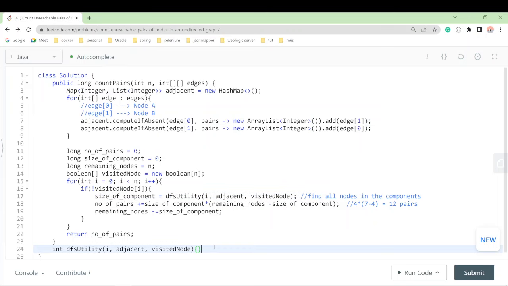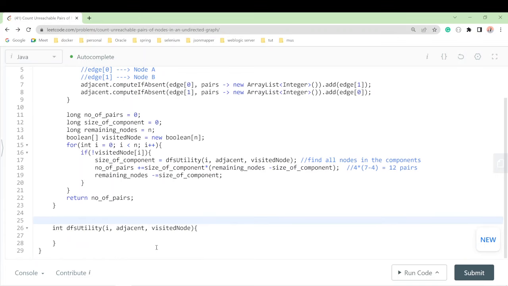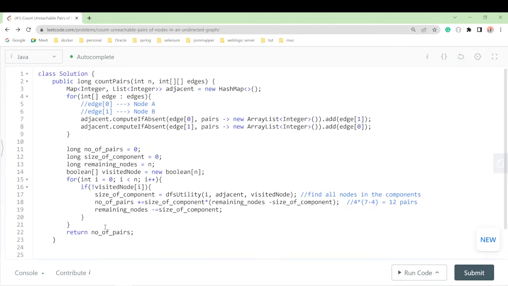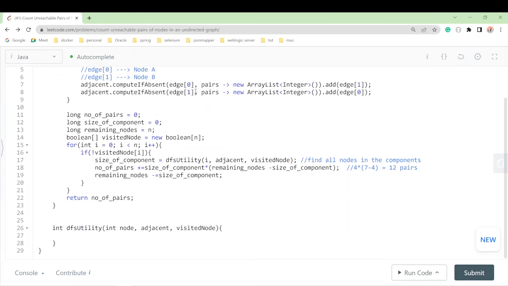So now we are going to do this DFS. I think you understood, right? So let's go and create this function. First of all, this node is our root node, so I'll take it as a node. And another, we have adjacent, right? We have already created the adjacent map, so I'll take the definition from there and put it here. Now we have the visited node, so I'll take that from here.